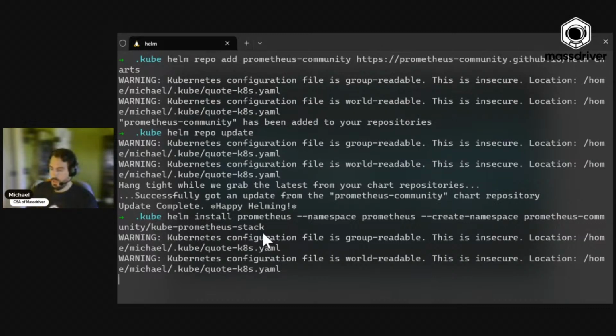So like I said, the kube-prometheus-stack is a collection of Kubernetes manifests, Grafana dashboards, and Prometheus rules, Alertmanager, combined with documentation and scripts to provide an easy way to operate end-to-end Kubernetes cluster monitoring. So we're just going to wait for this to come up. Oh, that disappeared. Sorry about that. And this should come up in just 1 minute.